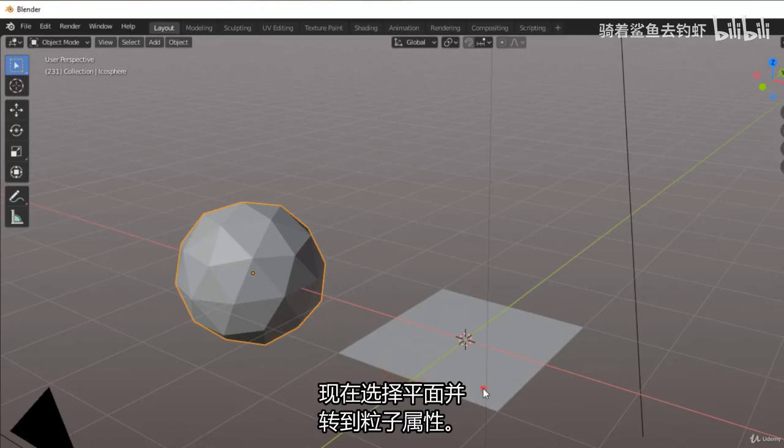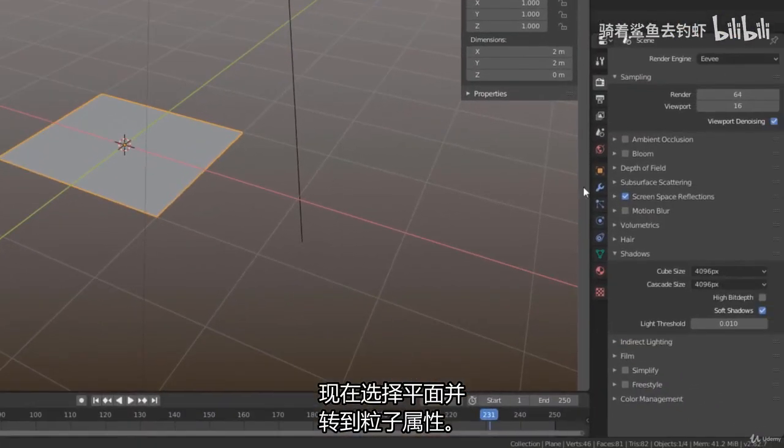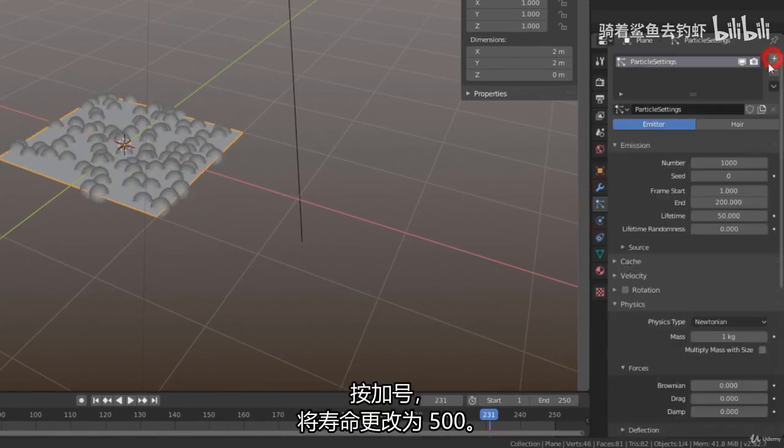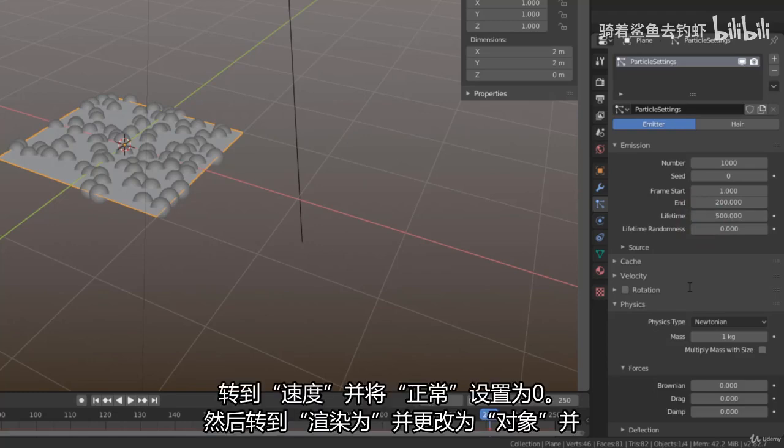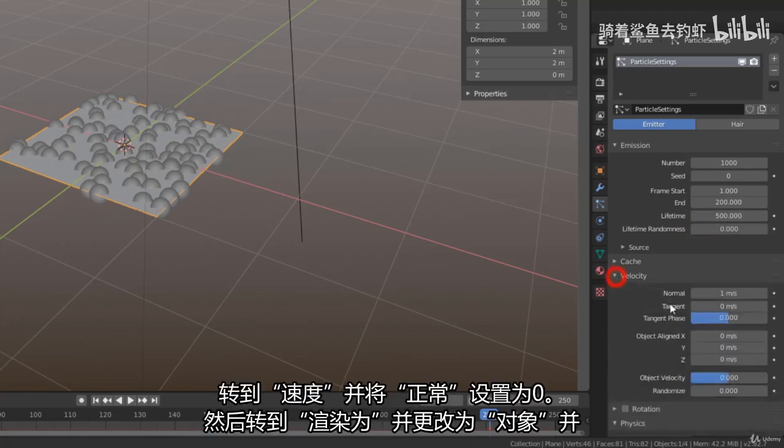Now select the plane and go to Particle Properties. Here press the plus sign and change lifetime to 500. Go down to Velocity and put normal to 0.